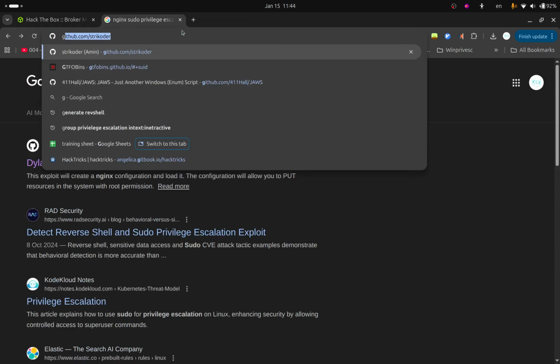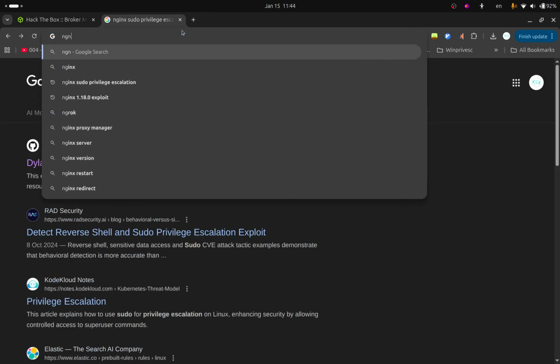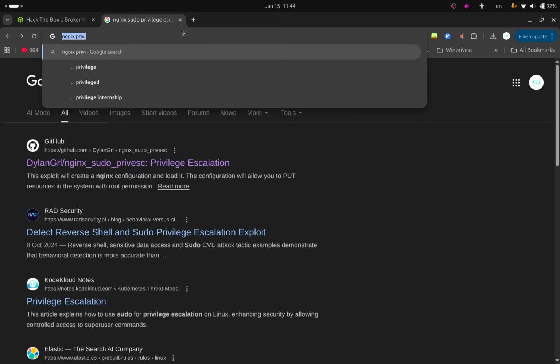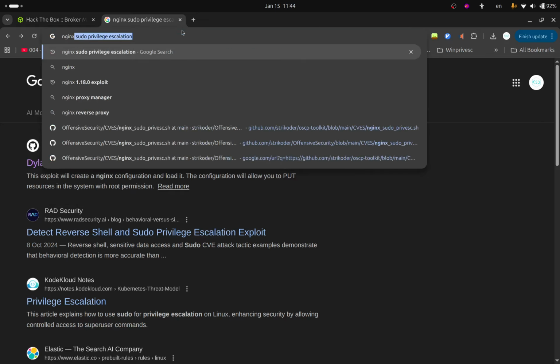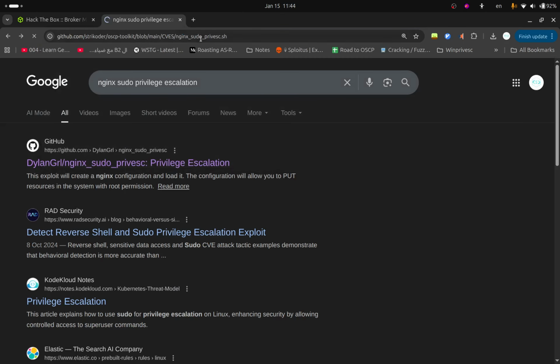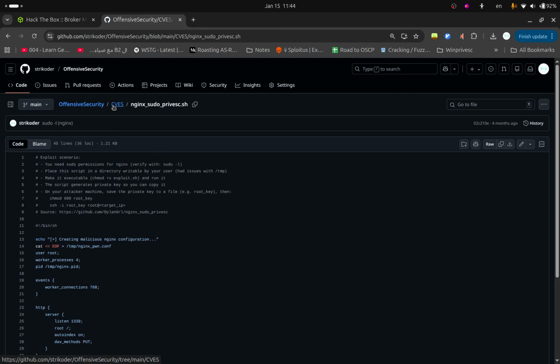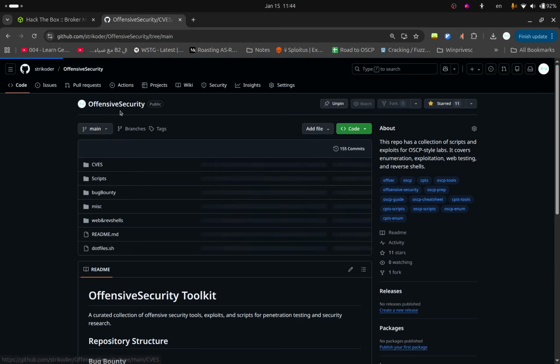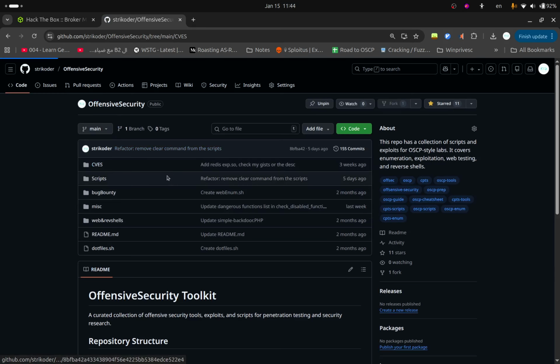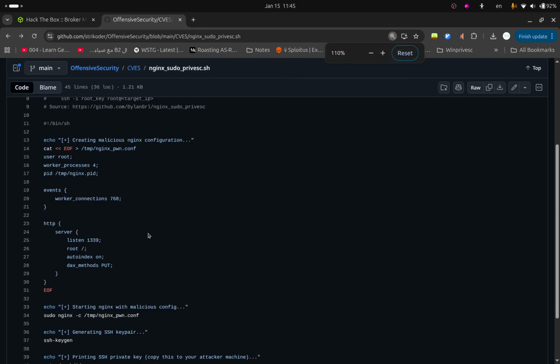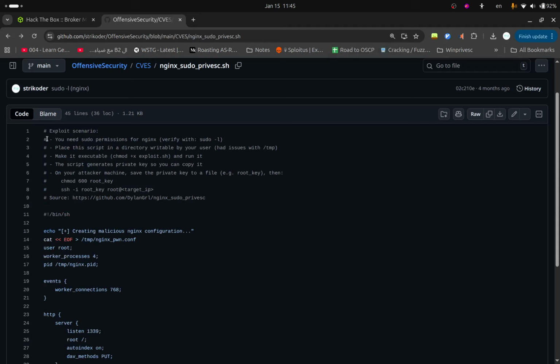Or we can check my GitHub repo as well. Nginx privilege. So in the CVEs, in the offensive security, I mostly document all the CVEs of the OSCP journey in here. So you need sudo permissions for Nginx. We have that. Place the script in a directory writable by a user.